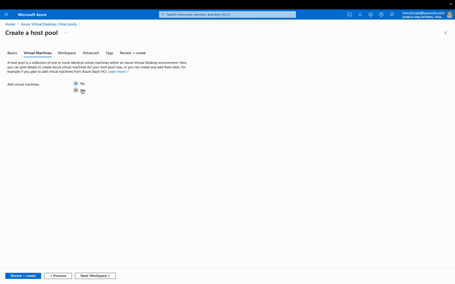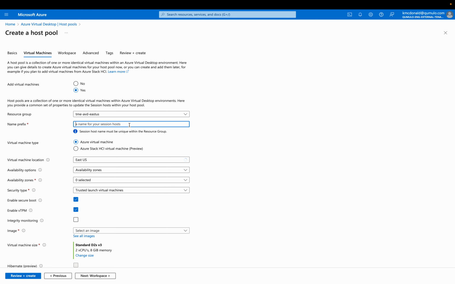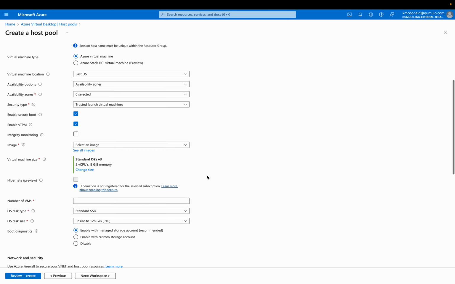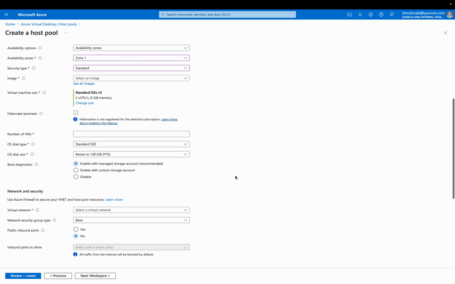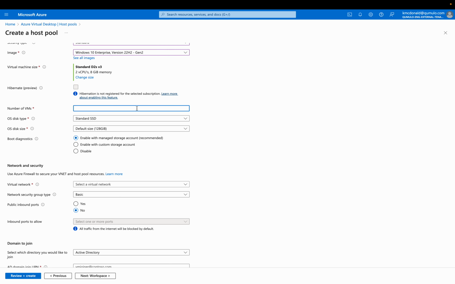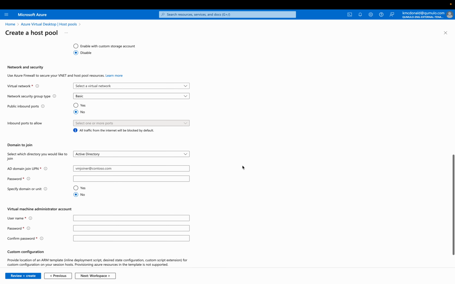Next is virtual machines, and we're going to have it create virtual machines for us. We are going to do a name prefix of session host. And we are going to be deploying them in US East in standard VMs in availability zone 1. That way it's next to our Qumulo file system for low latency. We're going to deploy Windows 22H2 Gen 2. And let's go ahead and deploy 4 of them. Standard SSD, standard sizes. We don't want the boot diagnostics today.